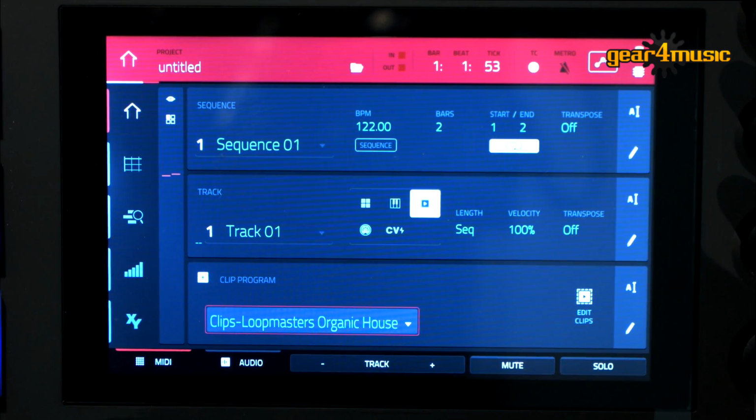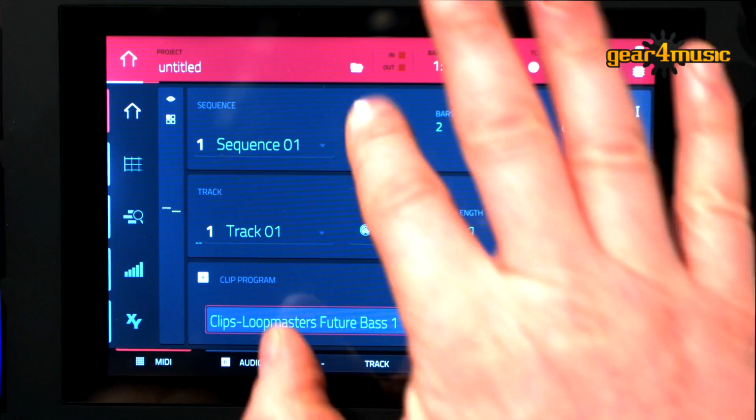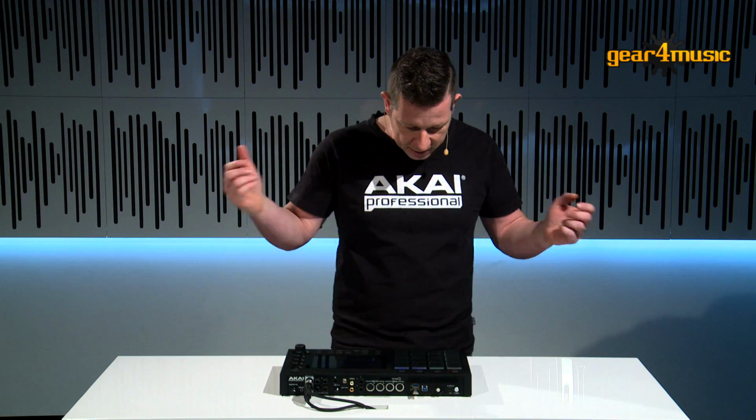This is like classic house. So if I go to future bass, I'm going to change my tempo to about 140, and I just do exactly the same thing. So trigger.